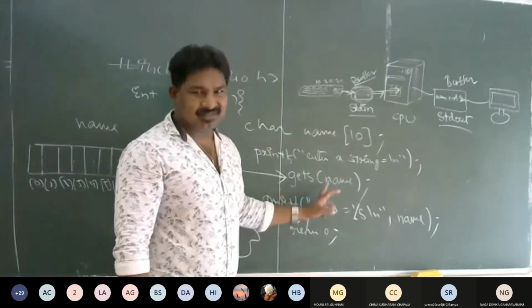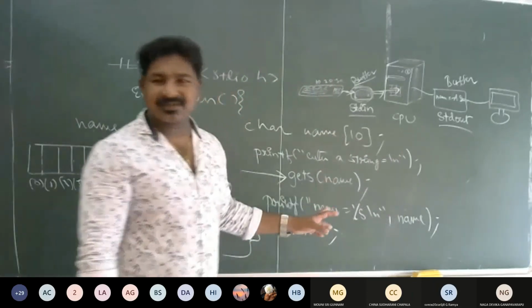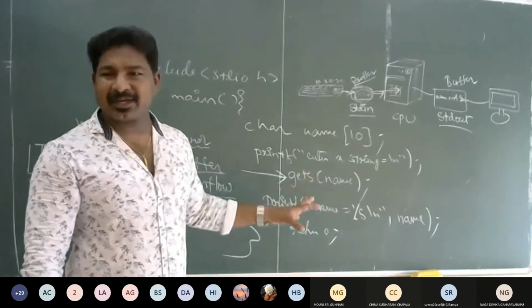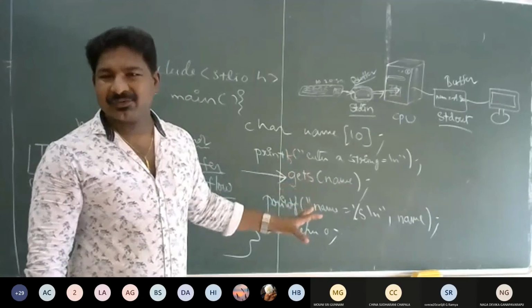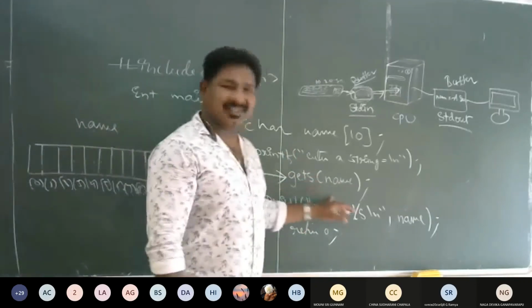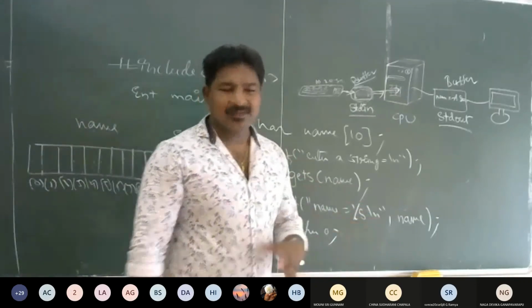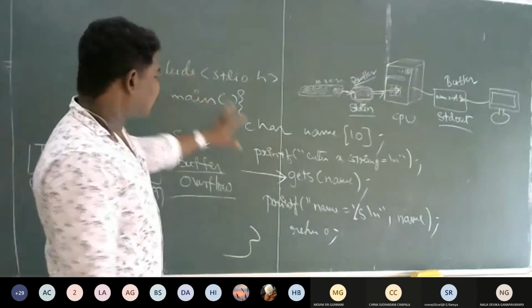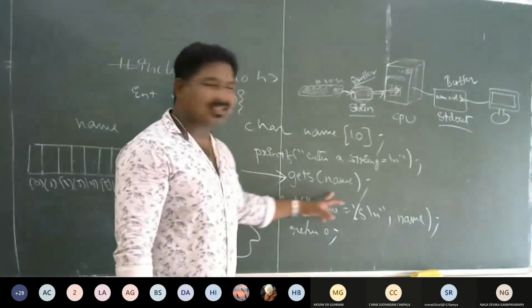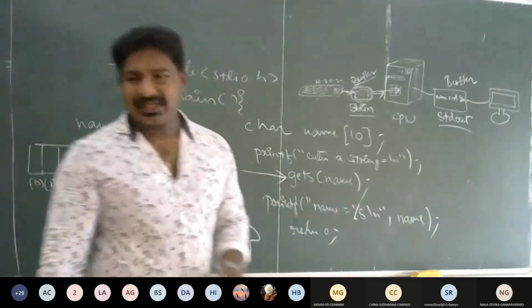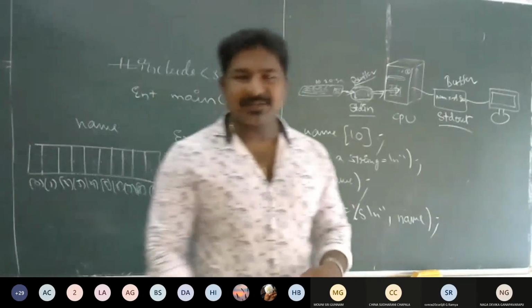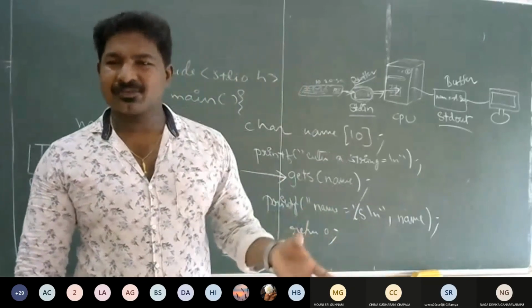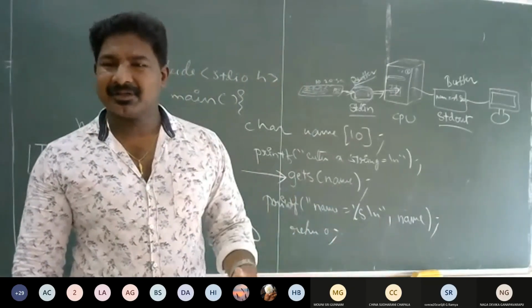So that is the main drawback with this gets function. Actually first they used it for some years. Later they found that this has a serious drawback called buffer overflow, so they removed it. For example, if you write this program and you use gets for reading your name, it says that gets is a deprecated command. It is no longer in use. Some give warnings, some give errors.